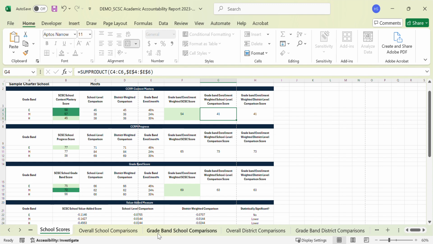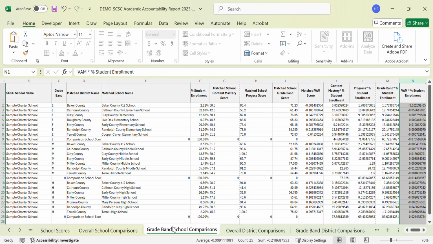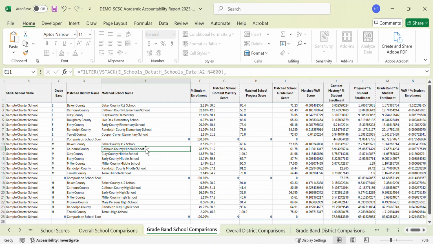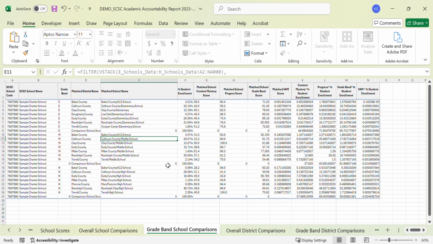All right, on to the grade band school comparison. The process is the same here and the sheet looks pretty similar. I'm going to zoom out so we can see all of the different columns. If you need to zoom out or in, you can always do so at the bottom right of the Excel file. The same thing happens here, except now we want to know what were the grade band scores. So what was the elementary score, what was the middle school score, and what was the high school score.